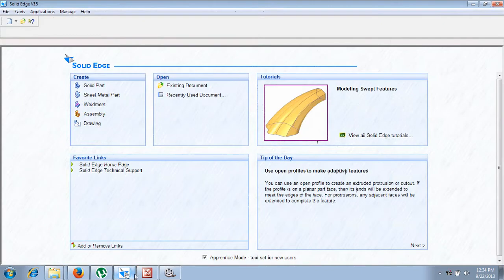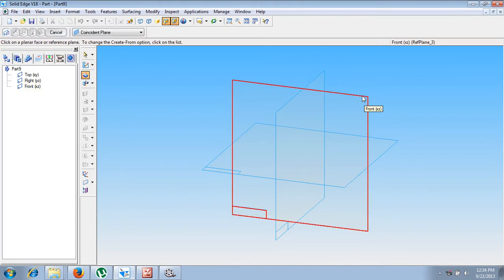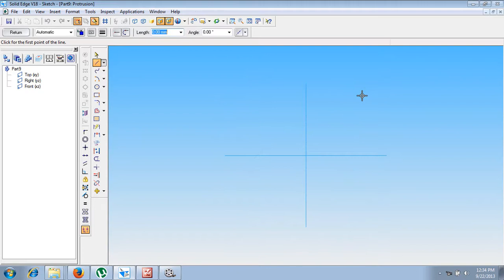Now let us go for Solid Edge V90. Now let me go for solid part. Now here, to do this, we have to go for a command called protrusion. Now let us select the front plane as a sketching plane.